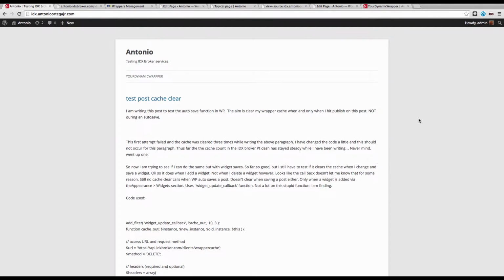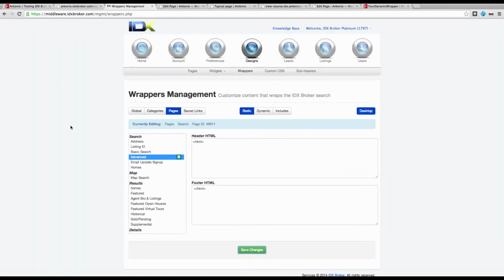So let's start with my demo WordPress account. It's pretty basic, very simple, using a default theme. And let's look at the page I'm going to be wrapping. I'm going to be wrapping on the page level. You can wrap globally across all pages, individually for pages, individual categories of pages like searches or results, and even individual saved links.